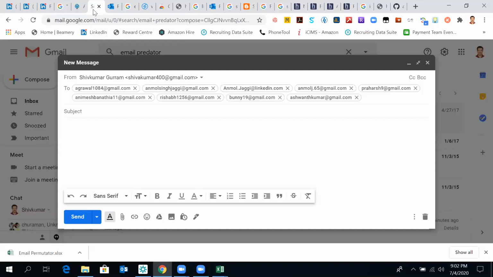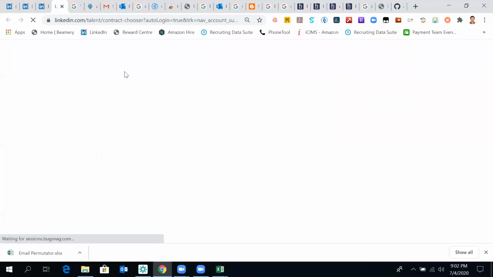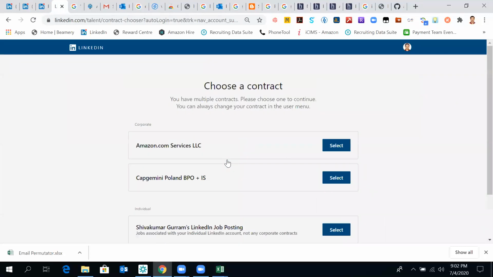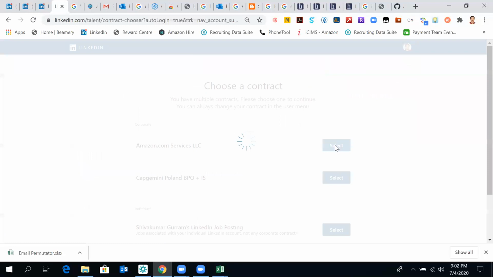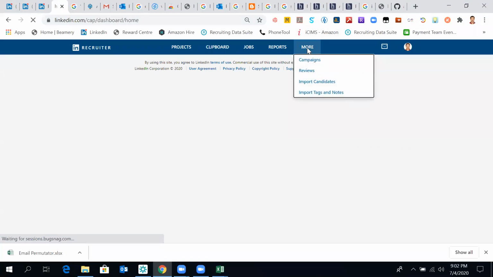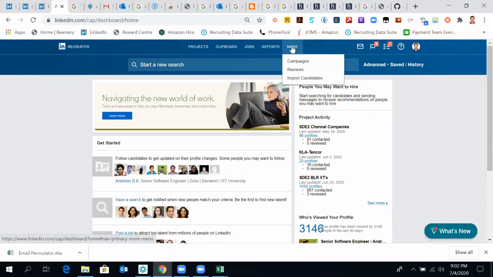Second thing, if you're using LinkedIn Recruiter, okay, let me just go to it. The reason I'm not going to the paid versions is that I don't think many of you have LinkedIn Recruiter, so I don't want to give those examples. But just in case someone has access to LinkedIn Recruiter, we just go to LinkedIn Recruiter, say More, say Import candidates.